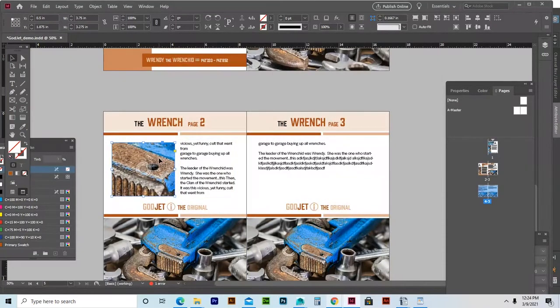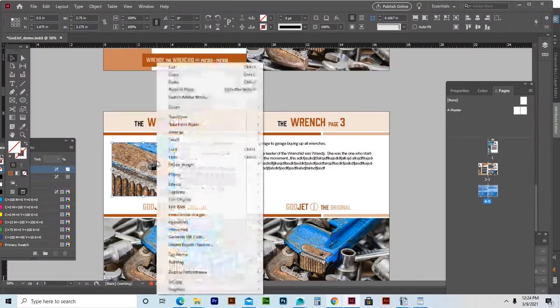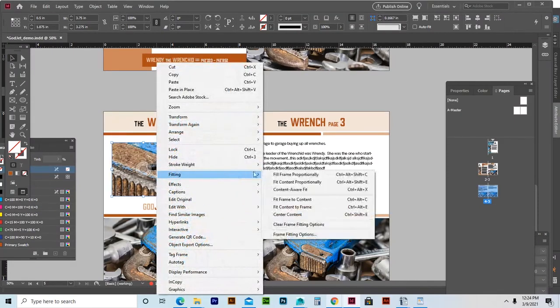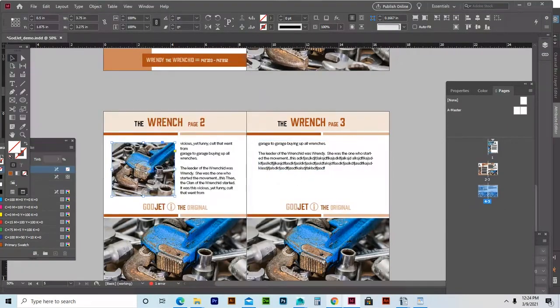Also, a quick way to match your content to your frame: if you right-click here, go Fitting, and fill frame proportionally. It's a quick way to fill the frame of your window, your rectangular frame.